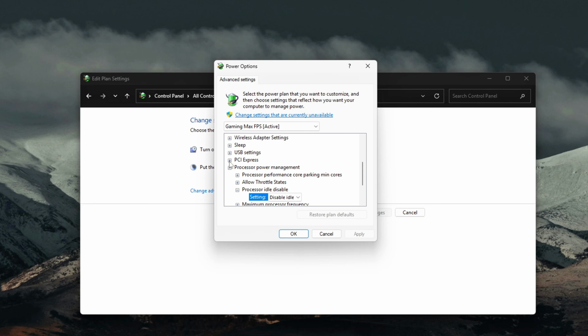PCI Express link state power management: set to off. This prevents PCIe devices, like your GPU or other expansion cards, from triggering ACPI-based ASPM, or Active State Power Management, interrupts, which can sometimes introduce latency spikes.